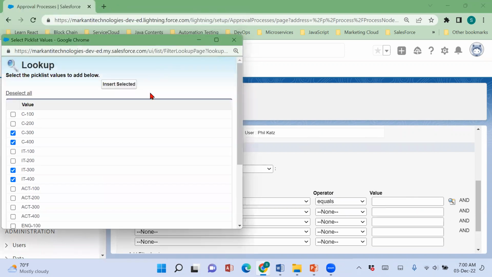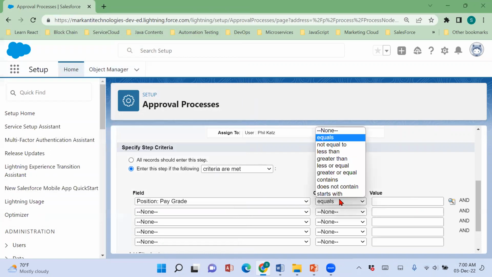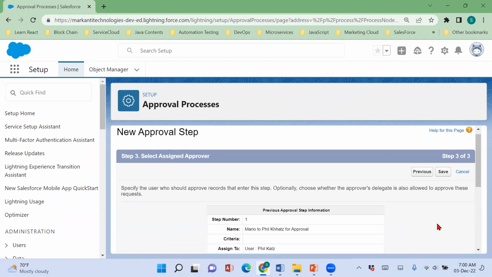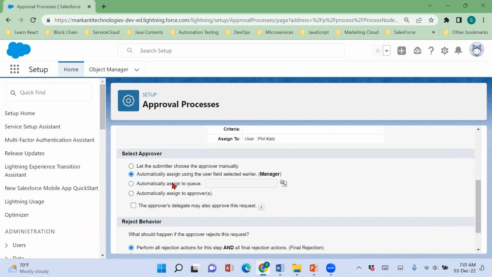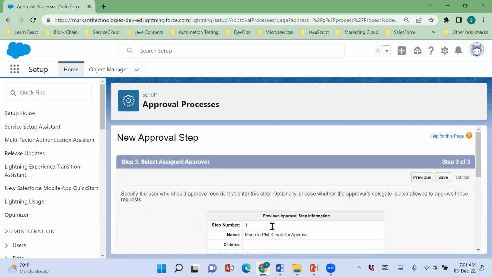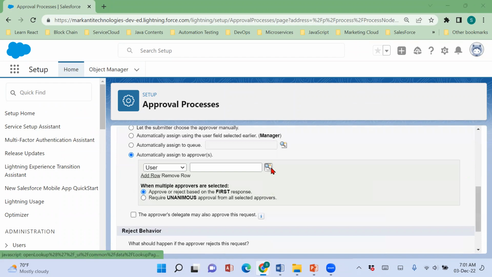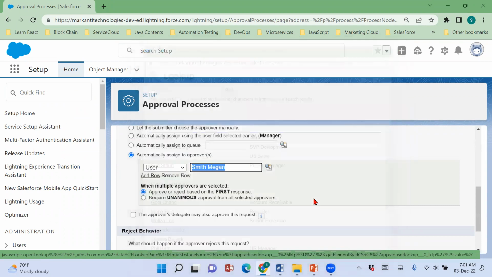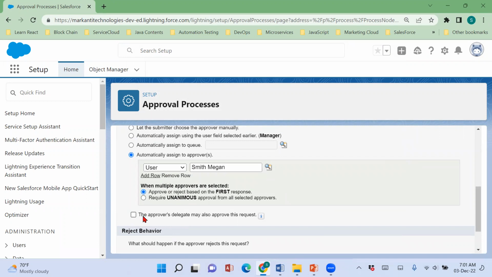Okay, instead of doing that, contains, that's it. 300 400, correct? Who is the approver now? Who is going to approve this request? Me. Megan. Now you can also check, if Megan is not there, the approver delegate can also approve it. You check this box.